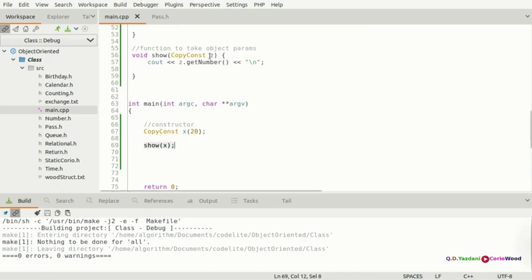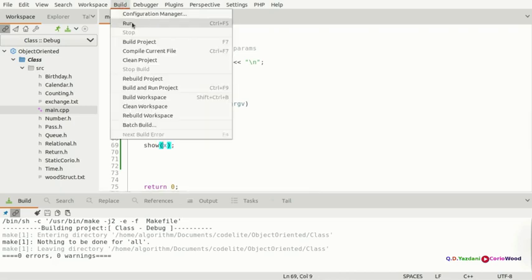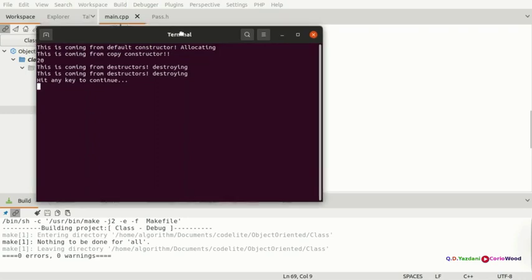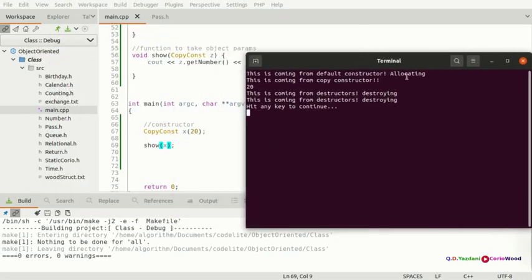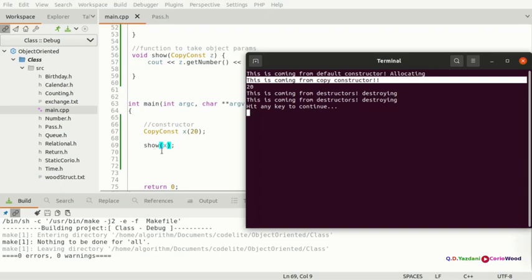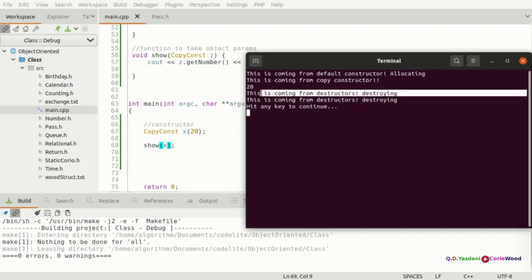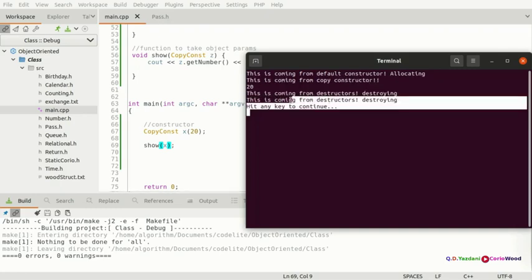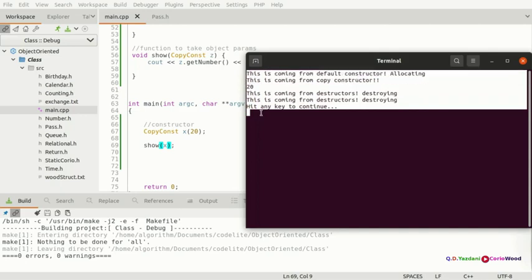Alright, but the problem is I put this z instead of this x. I should have put the object, not this one. So I'm going to run it again and display that again. The output comes from the default constructor allocating, then the copy constructor, and then we see the number 20 because we passed this one to the function. After that, the output comes from the destructor, destroying everything.